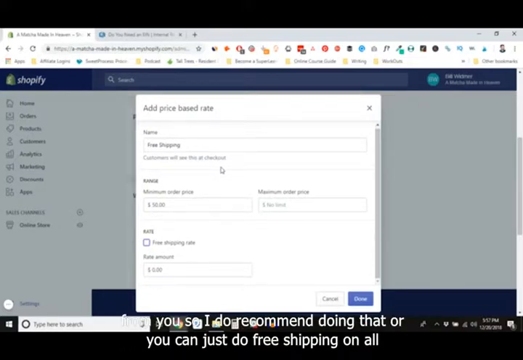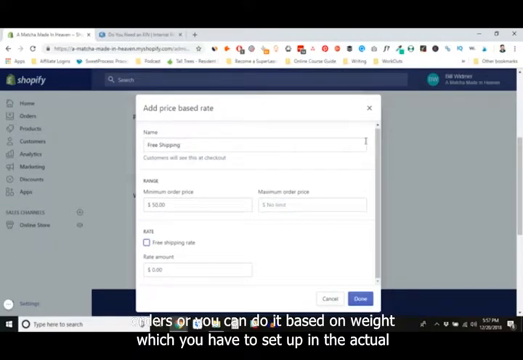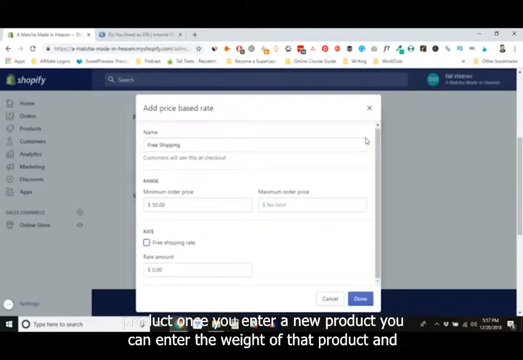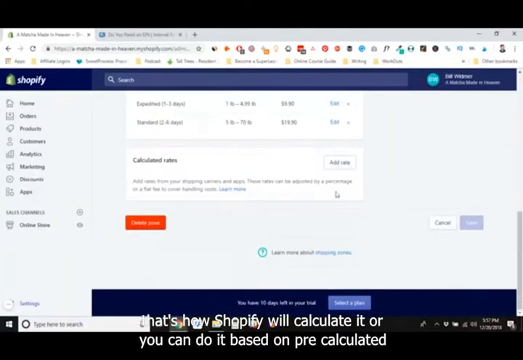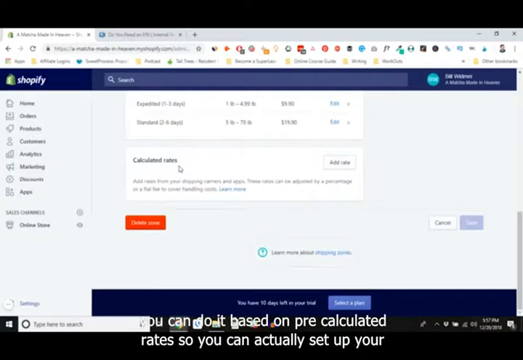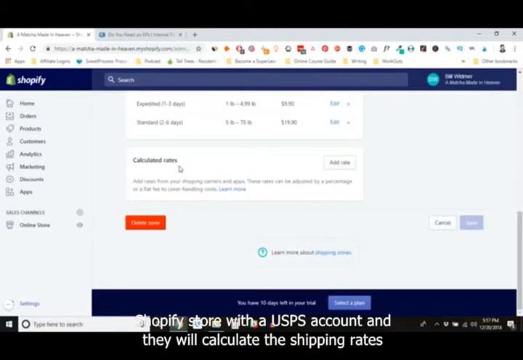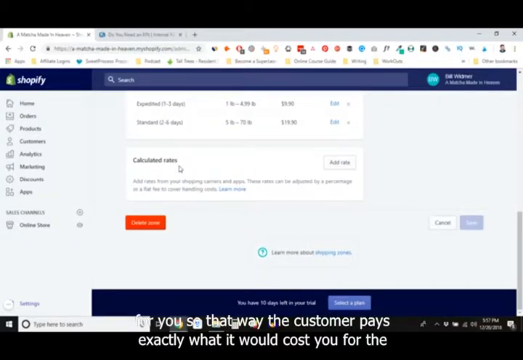Or you can just do free shipping on all orders, or you can do it based on weight, which you have to set up in the actual product. Once you enter a new product, you can enter the weight of that product, and that's how Shopify will calculate it. Or you can do it based on pre-calculated rates. So you can actually set up your Shopify store with a USPS account, and they will calculate the shipping rates for you. So that way the customer pays exactly what it would cost you for the shipping.